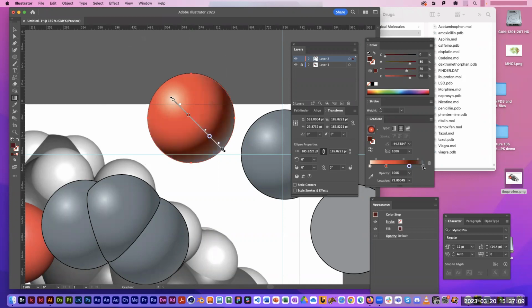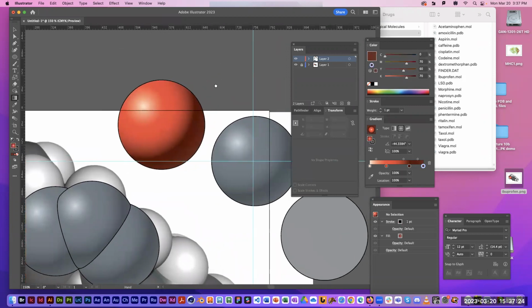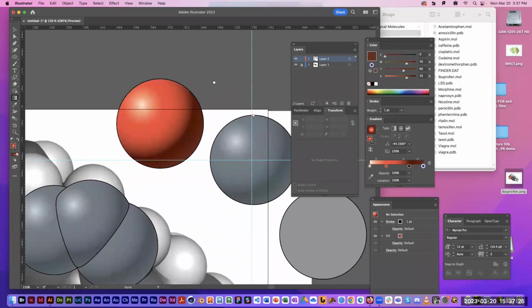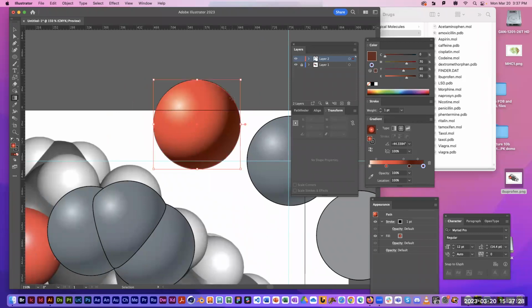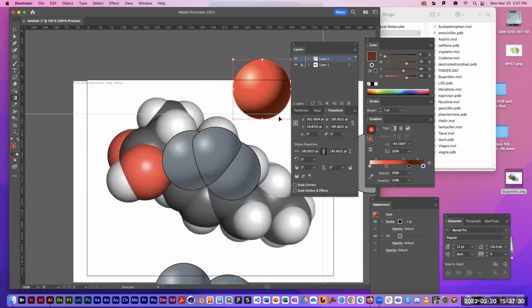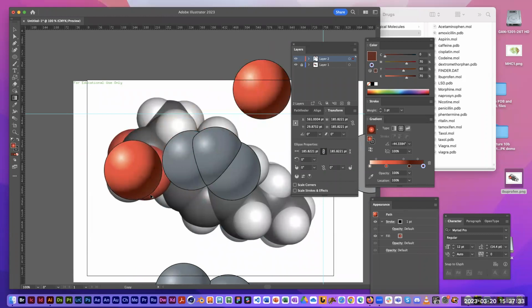Here we go. And then for my reflected light, just probably even less of the magenta and yellow and a little bit less black. So I've got a good sphere for the oxygen. And then I can simply copy that over here, put it right there.